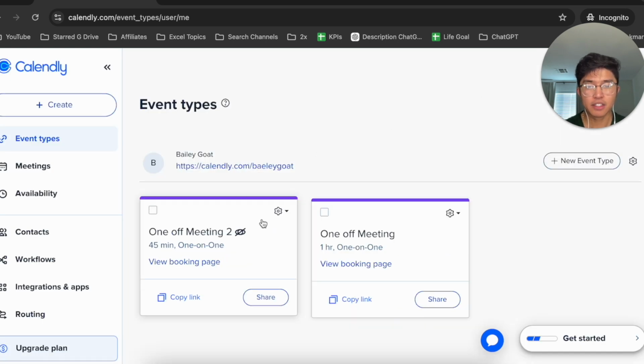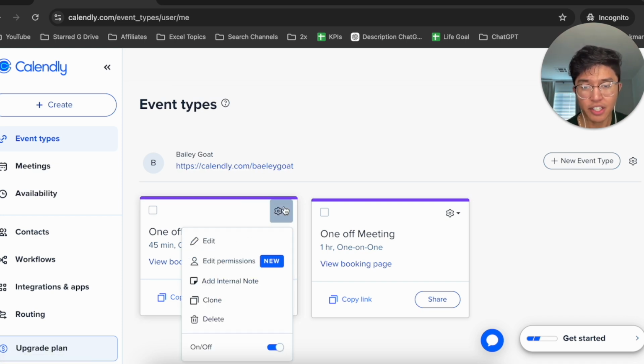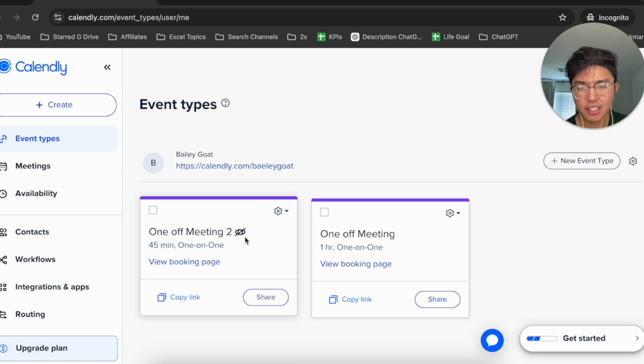In addition to that, if you don't want all of your meetings to appear on this central page here, you can toggle event types on and off by clicking on the event type and then clicking on the toggle on or off button. What this means is that this event will now be inactive, or this event will now be on. What you see here is that the event is still on, but it's not available to the public.